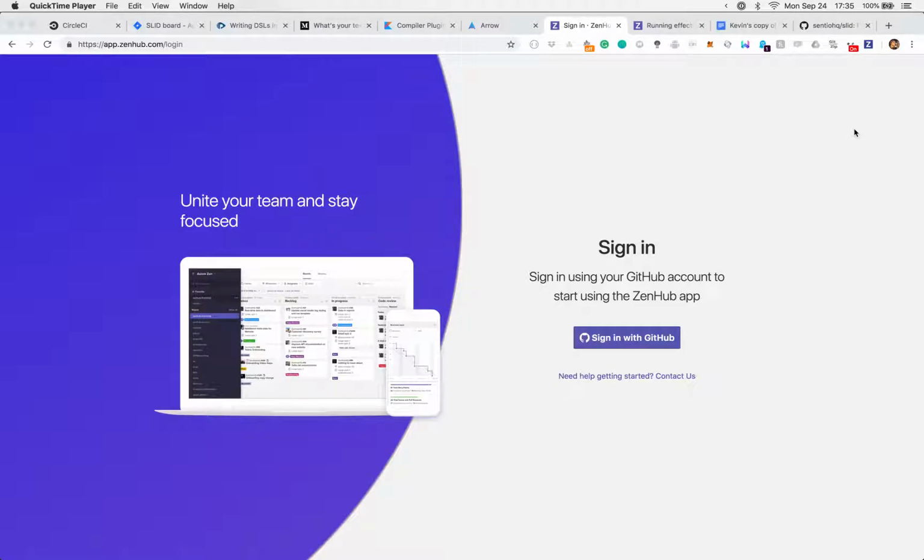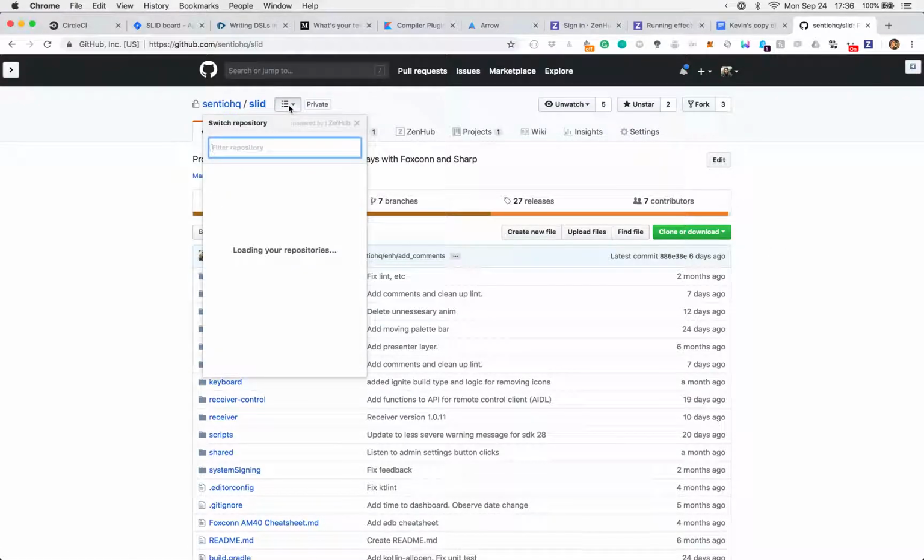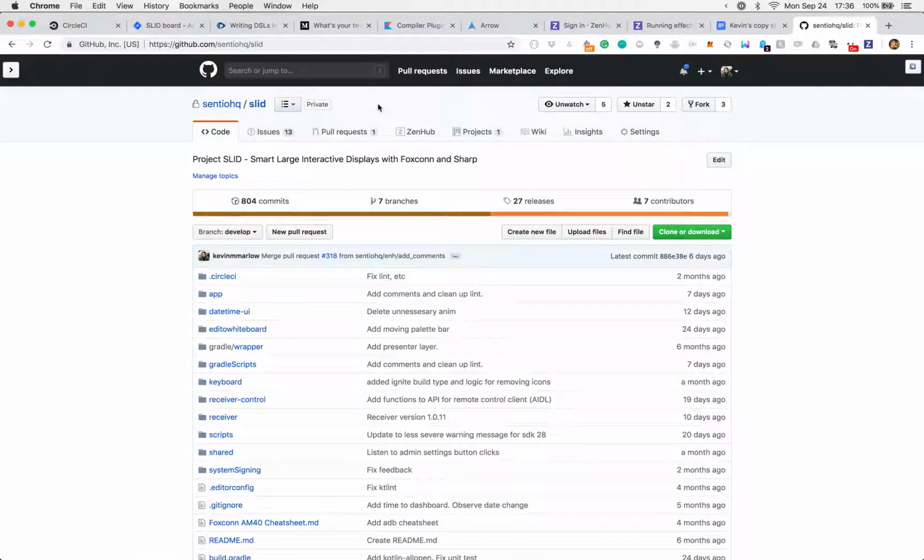Before we go through app.zenhub.com, let me just show you really quick what it would look like in GitHub itself. So here's the Cintio slid, and if you have the Chrome extension installed, you get this extra tab up at the top here called ZenHub. You also get a couple other nice features like smart repo switching and things like that.